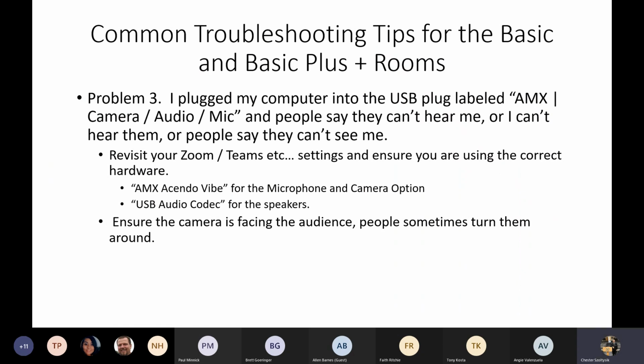So for the basic plus rooms, we do run into a little bit of different problems because of that Crestron device sometimes. The only advice I can give on that is if you go through the basic troubleshooting steps and you still can't get that to work, please let the IT team know, because there are occasions that the device under the table or behind the TV needs to be rebooted, and we could take care of that in short order. That's rare, but it does happen.